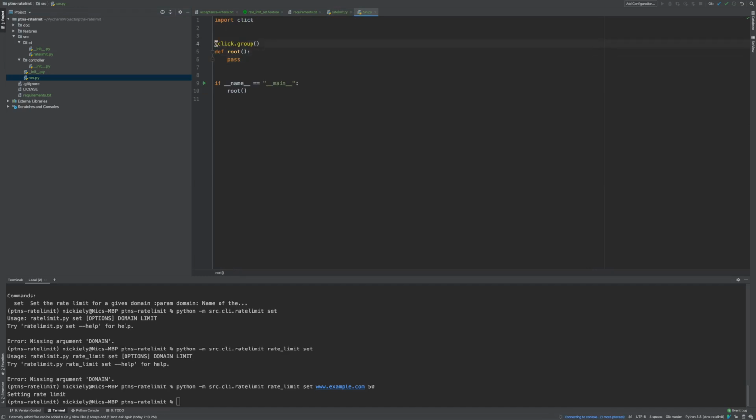If we do that and we go up here, so we say import source.cli.rate_limit. You can say source.cli.rate_limit.register root.